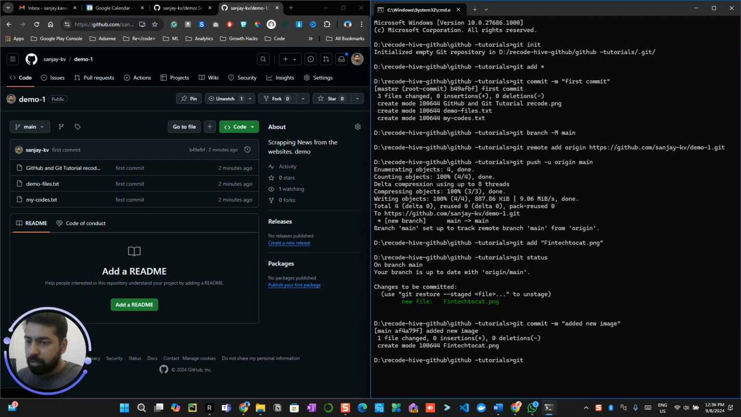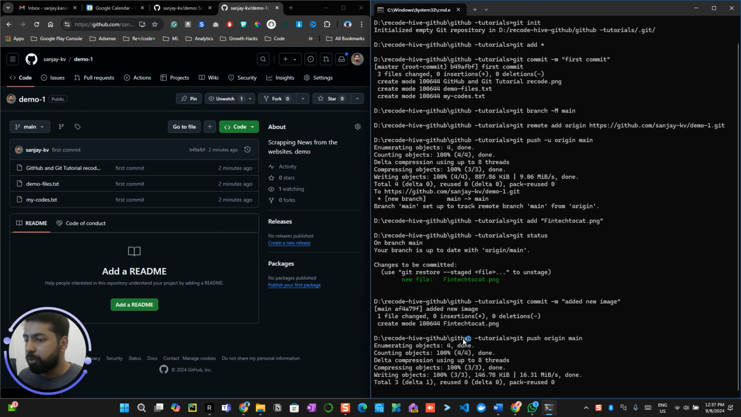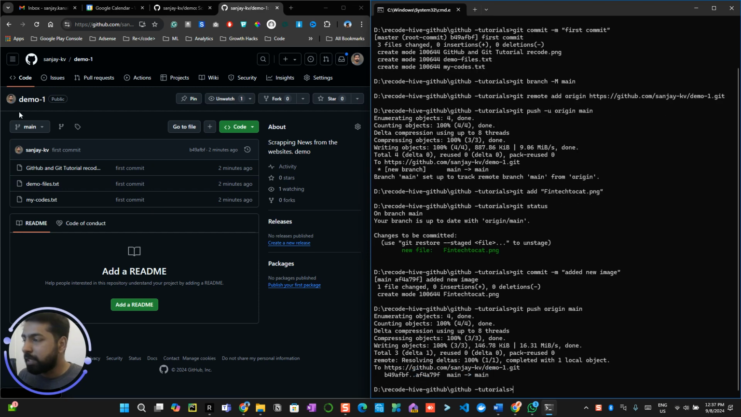Now git push origin main. So we don't follow the initial commit, like git push remote origin main. Now we just do git push origin main. So this particular thing will be appearing over here, the new image which we added over here. Now you can see the writing has been completed.